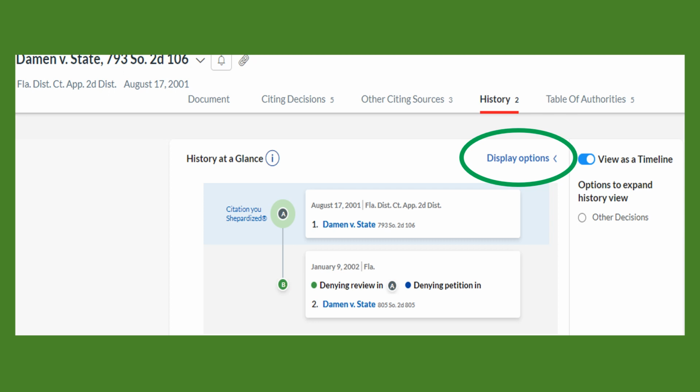You do have different ways to display this. One of them is more like a chart. This is just a straight lineal progression of the case, and this is the way that I prefer to look at it, but you might have a different idea. One thing that Shepards does very well is they will tell you exactly which case decision you're looking at this point. We are at the number 1 case, Damon versus State. That was the citation you Shepardized, the one that we've been looking at. But then that was denied review in a later case, and it gives you the cite to that.